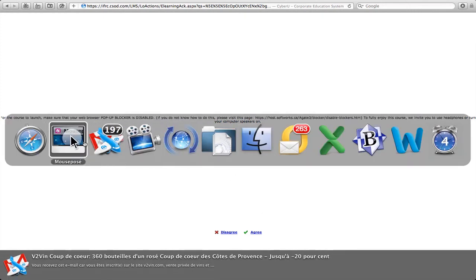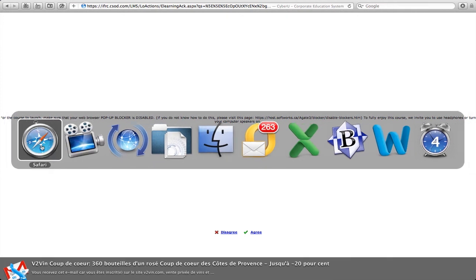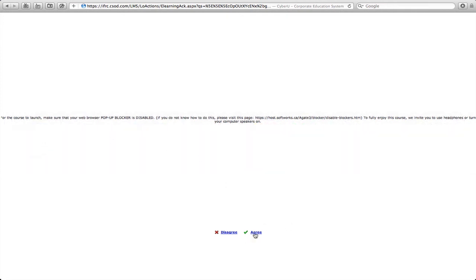Unfortunately, this may not be possible if your browser has this feature blocked, which is in many cases useful to prevent pop-up advertising from appearing. But in this case, you want the course to appear, so you want to make sure your pop-up blocker has been disabled.